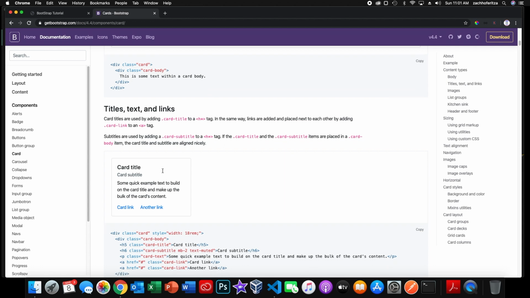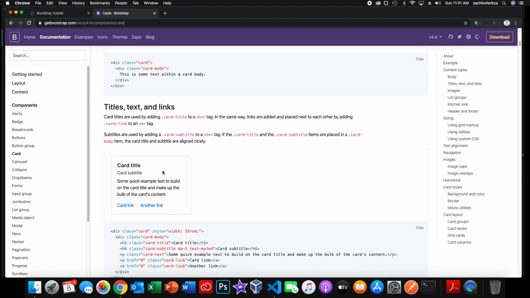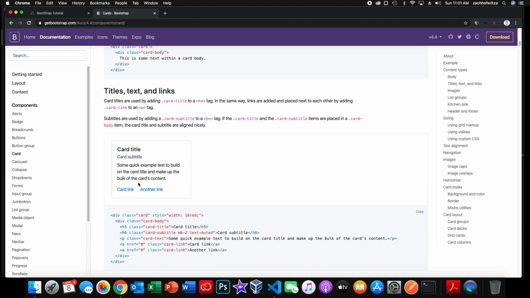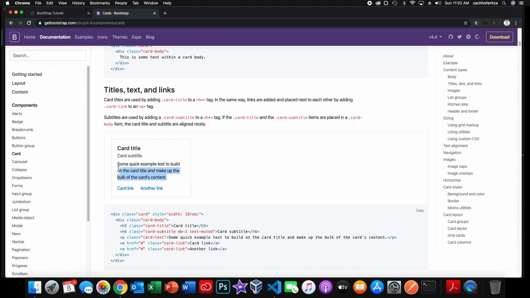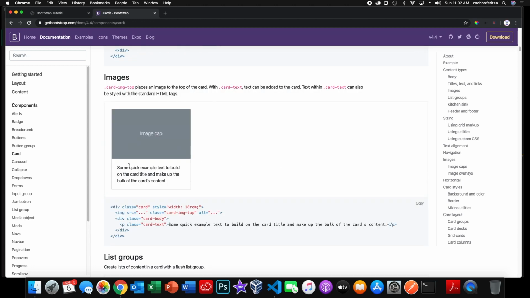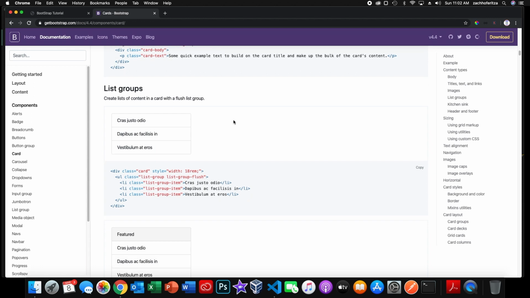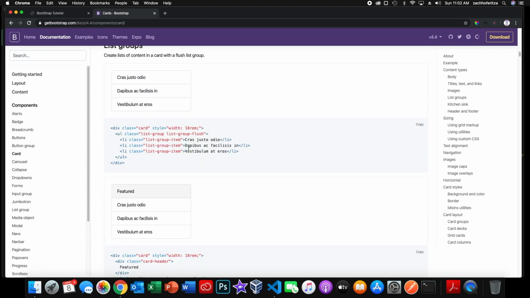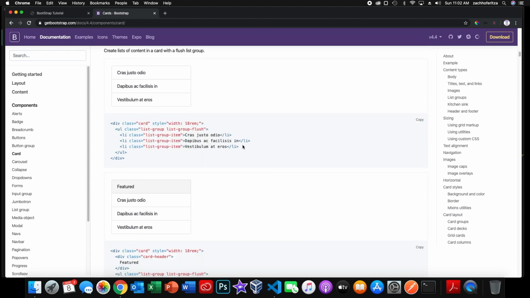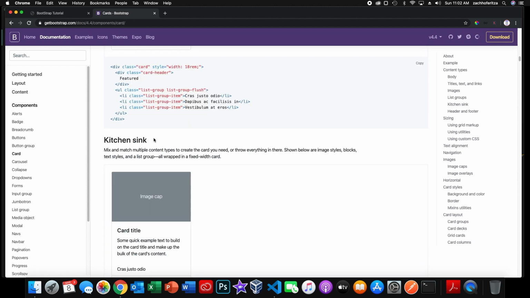So if we come in here to the card body, you can do a bunch of different things. You can have a card title, a subtitle, different links on here, a little paragraph that talks about the card, which would be the card text. And then same thing with images here. You can do things with your images. You can even come over here and create a list where you have a card with a list group, and you just have a different list of items in here.